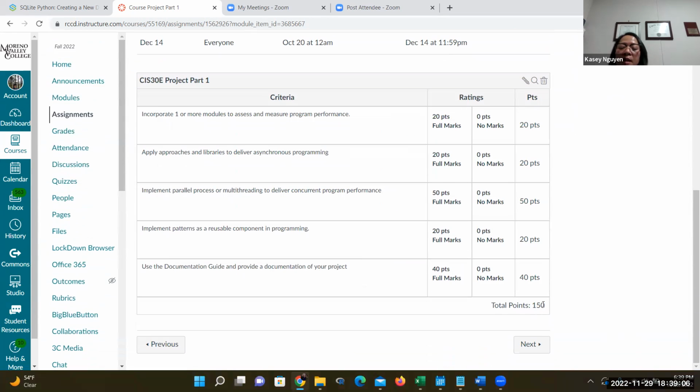Okay, so that's 150 points total. So make sure that we check out the components, like patterns is 20 points. I'm going to look for parallel or multi-thread, that's 50 points. And then I wanted to see how you use the learned concepts for asynchronous programming, that's 20 points. You need to use at least one external library. We worked on plenty of the libraries. And then the documentation guide is going to be 40 points.